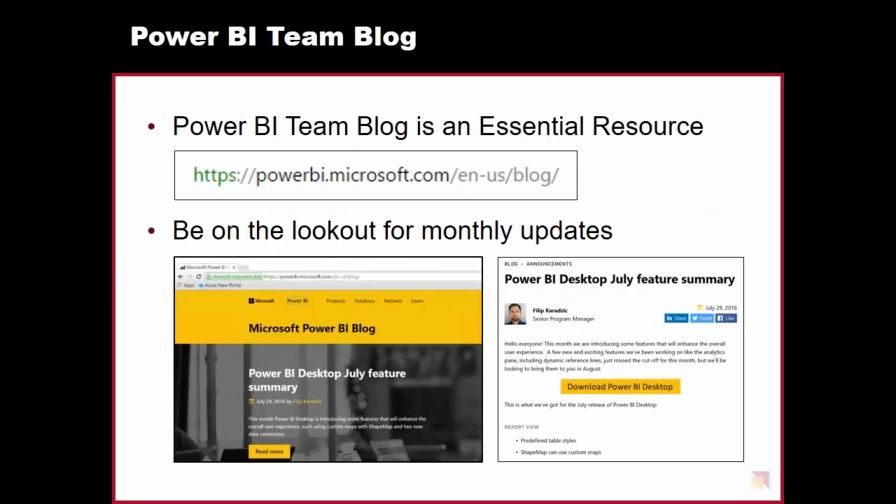Okay, if you haven't been looking at the Power BI team blog, I would strongly recommend that you read this, especially the last week of every month when they push out their updates. So in the September update that just came out, they had a whole bunch of new great stuff.